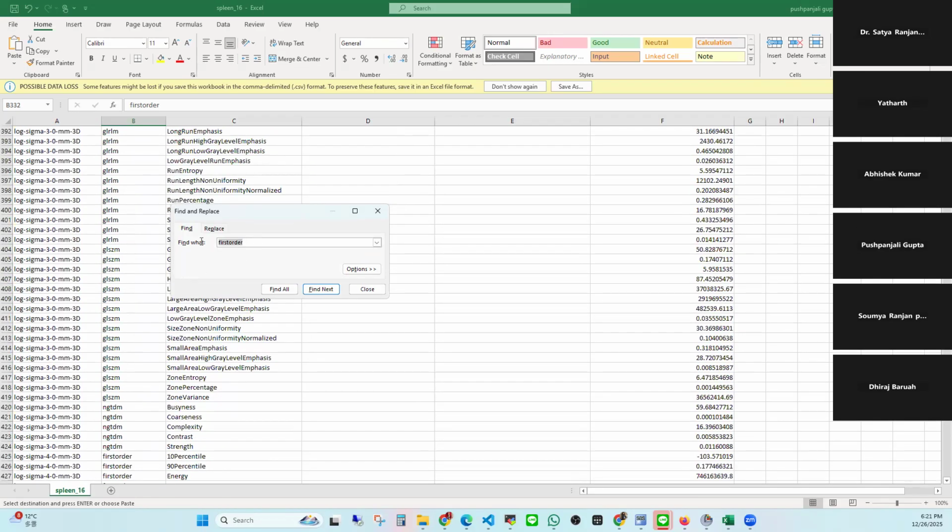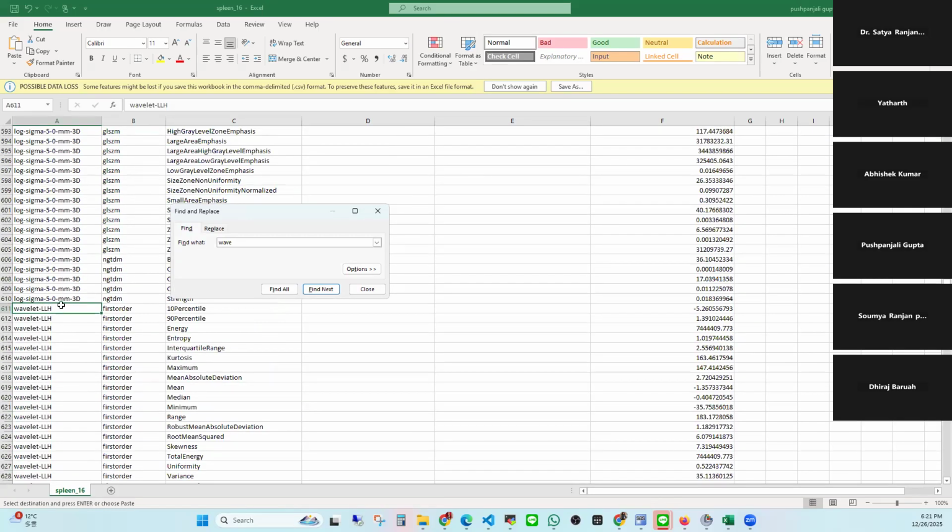Like if I just put wave and then search, see, we have wavelet features over here. And like we discussed, we have wavelet features for low pass and high pass filters in the X, Y, Z directions. So this one is X is low, Y is low, and Z is high. So X, Y, Z, that's why it's LLH.